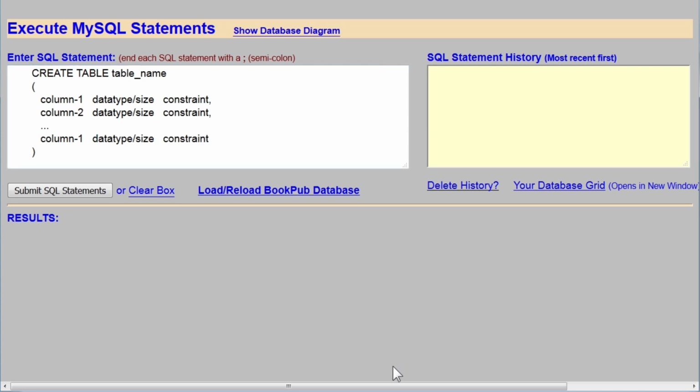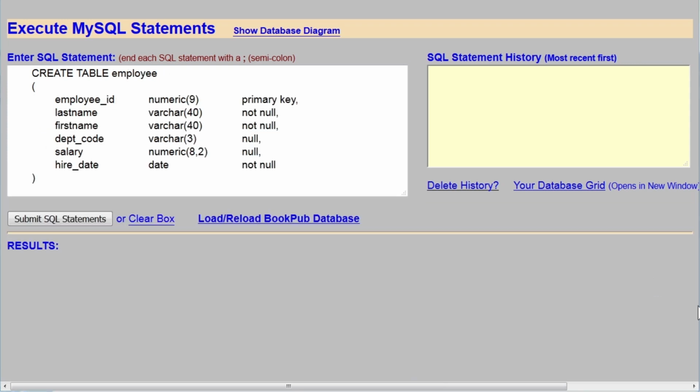So let me go ahead and get a real example here. I've copied in a create table statement. I have create table and the word employee. I don't have an employee table right now, so I can go ahead and create one. If I tried to create one that already existed, I'd get an error, and then I would have to get rid of that old employee table, for example, and then create it again.